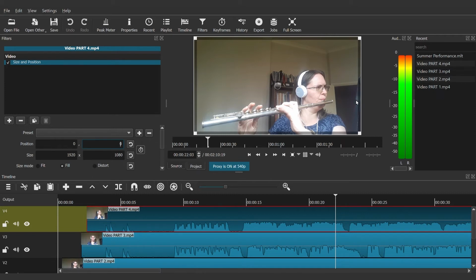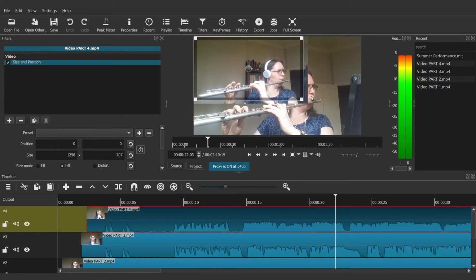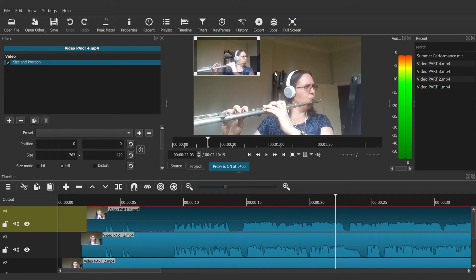To change the size of this video, I'm going to click and drag on the corner of the white box to make the video appear smaller in the preview screen. And then I can click and drag on the white circle in the middle of the video to move the video footage to where I want it to appear in my screen.